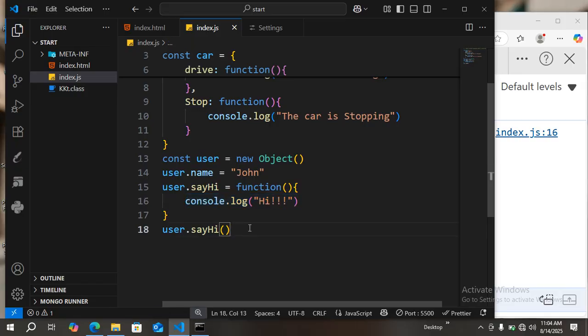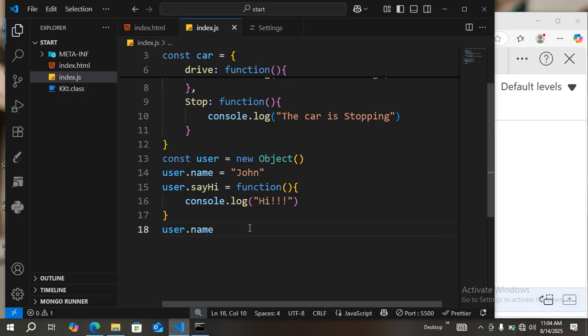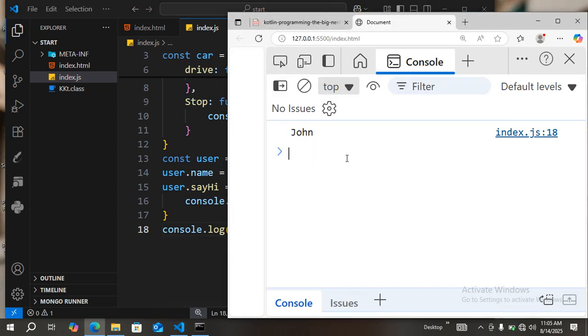Okay, so how can we get the name? We can get the name like this, and this one we need to console.log out. Control X, then we use the console.log out that name. Okay, so if we do that, we get John, as you can see.